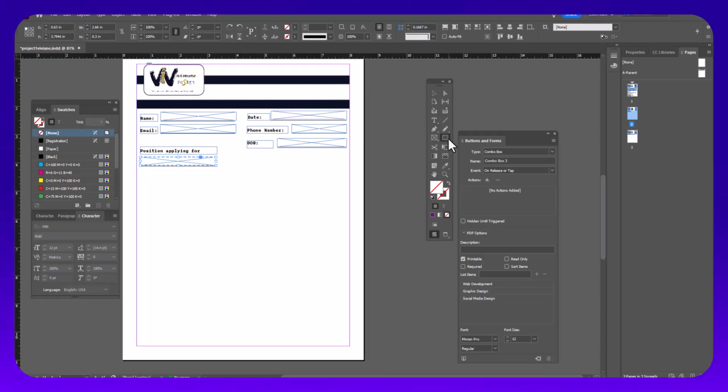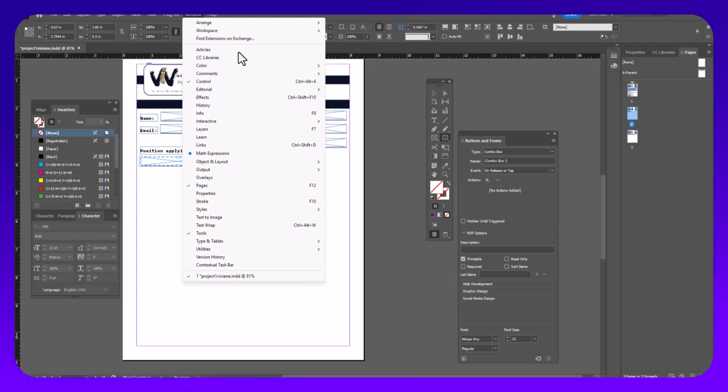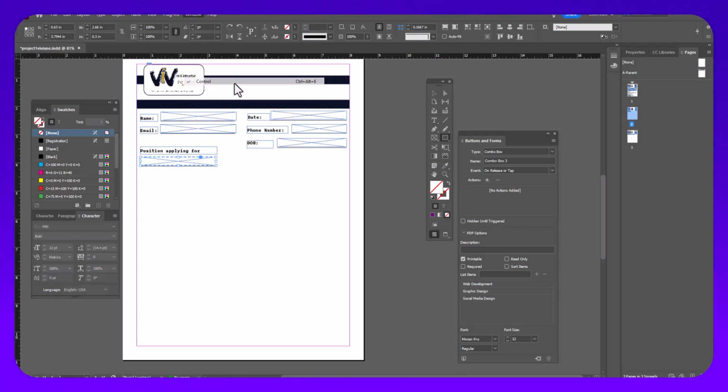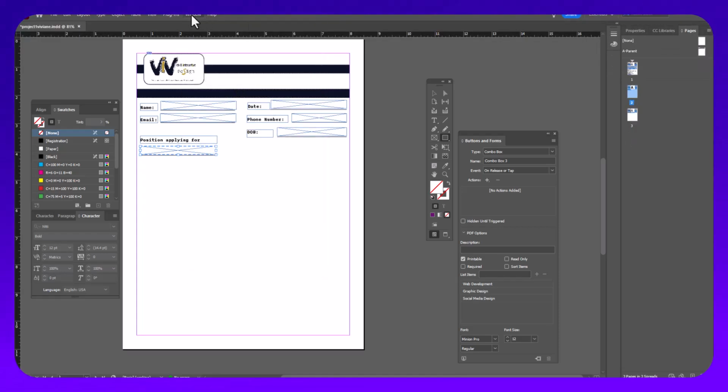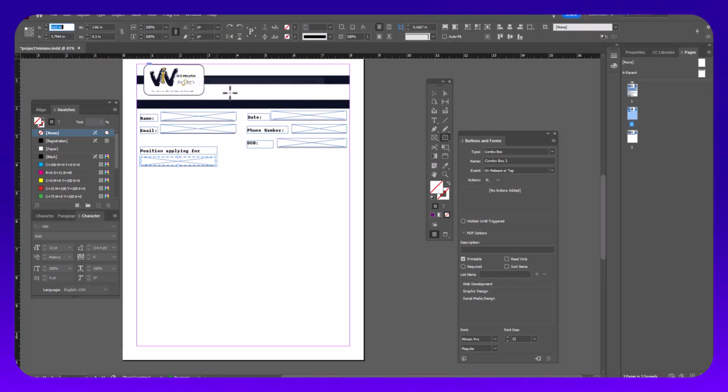So the nice thing about it is you do have the ability to have your rectangle tool. And for some of you guys, you may not have this window open here. All you have to do is make sure that Control is checked. So if it looks like this, go to Window and Control. I love this control bar because it allows me to do a lot of things there without having to open up extra windows. So let's start off with our regular button, right?